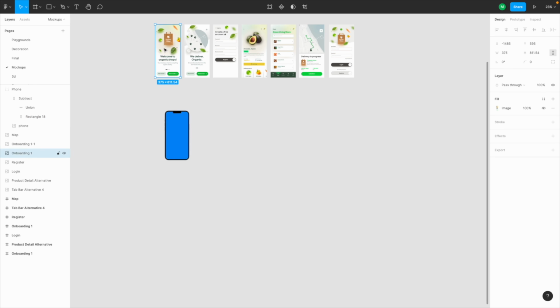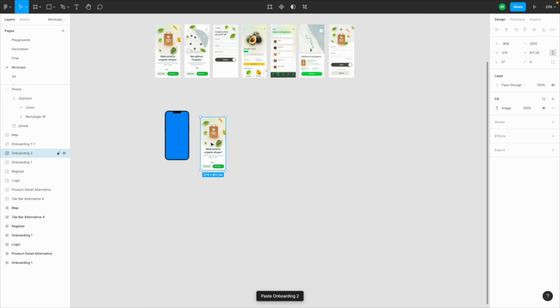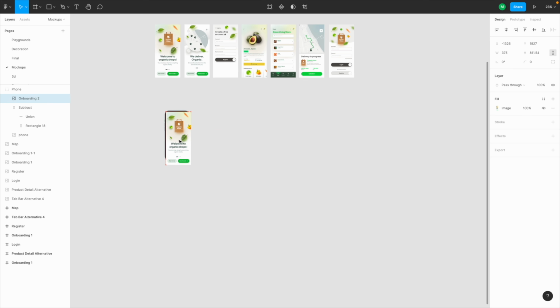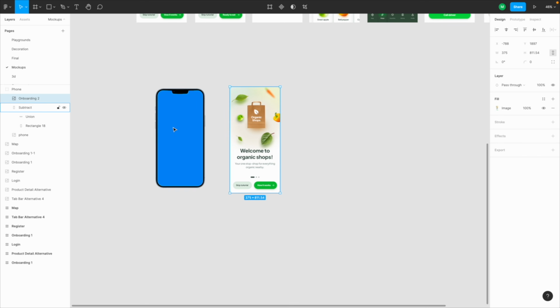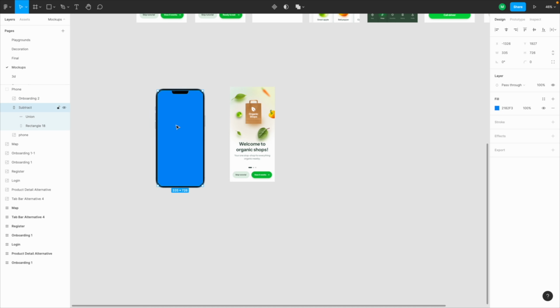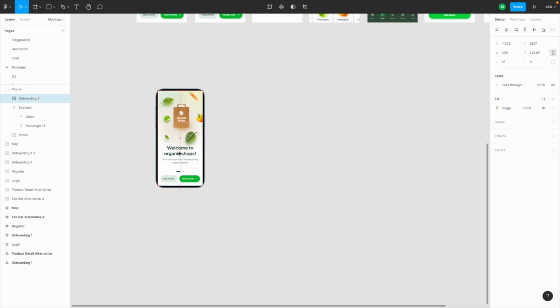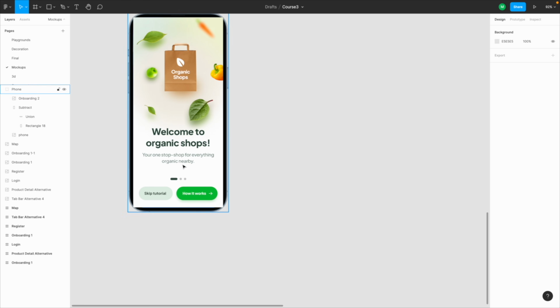Okay, the first thing that we want to do is grab one of the screens that we already have and just simply drag it, or copy and paste it, and drag it on top of our blue mask. In this case, the mask itself is called subtract, so I'm just gonna place it on top of the mask. You might want to rearrange the layers, but now what we want to do is to check how wide the blue mask is, and it's 335 in my case. So I'm just gonna select the image, the mockup screen, and then I'm gonna enter that same value. And as you can see, this is exactly the right size now.